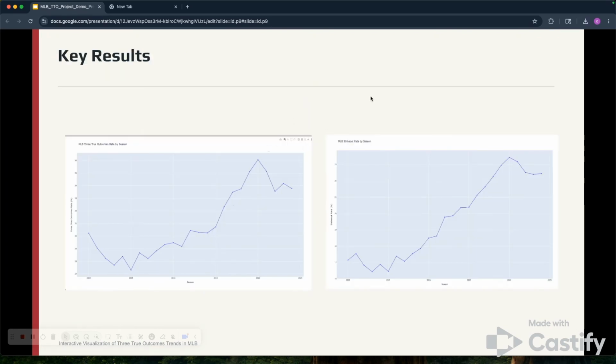So here are the graphs. We have our 3 true outcomes by season, which starts up because this is the steroid era of baseball. It's kind of skewed because people were hitting a lot more home runs and striking out more. But as we get into the later 2000s, where this starts down here, you can kind of see the trend rise. And there is an outlier here in 2020 just because it was the COVID season, so it's a shorter sample size. But you can see it rise completely, and then obviously it comes back down after it peaks in 2020.